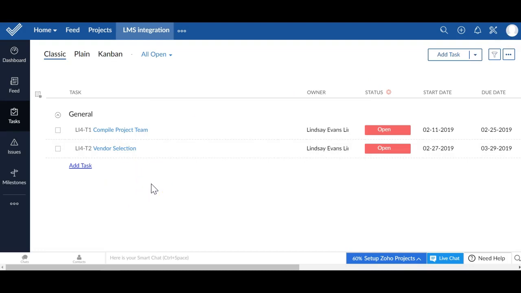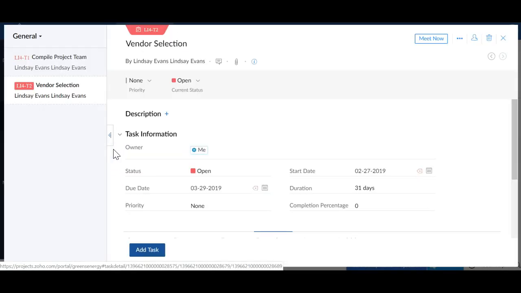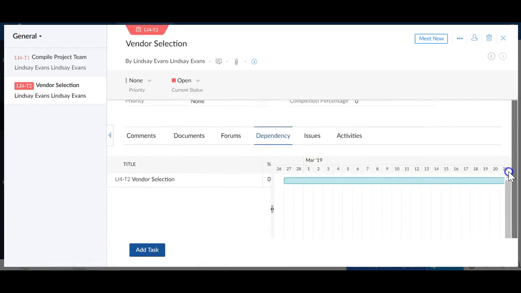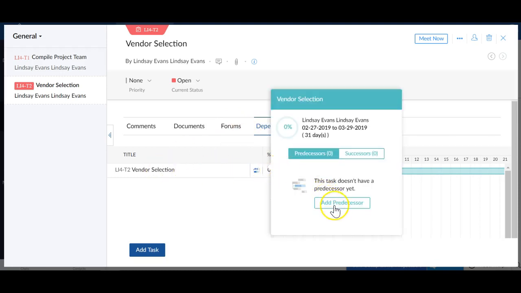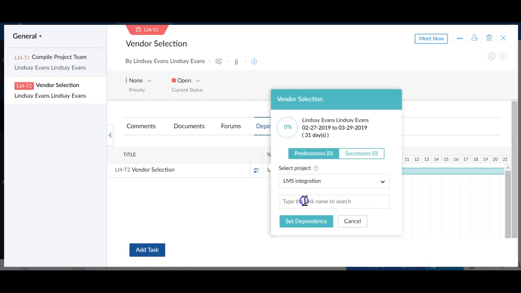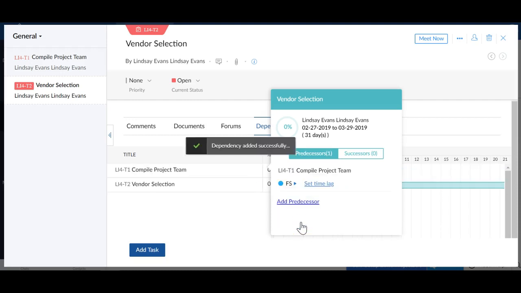So if I wanted to add dependencies to any of these tasks, I would have to click on one of the tasks and then scroll down, and you can see right here there's a couple of different options, and it's already on dependency. So if I wanted to add a dependency, I just click Add Predecessor, and then if I start typing, it'll pull up all the different tasks that I have for this specific project, and then you can just select one. So I just selected Compile Project Team, and then I click Set Dependency.